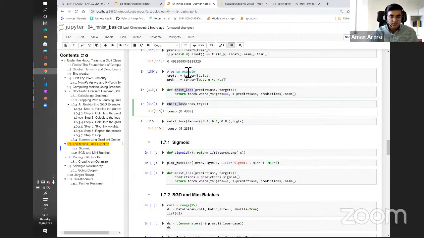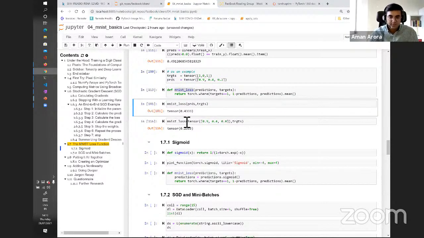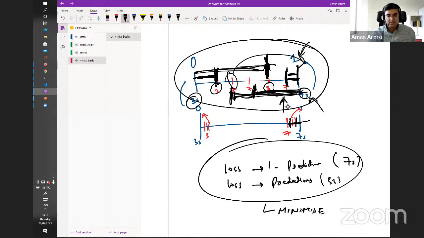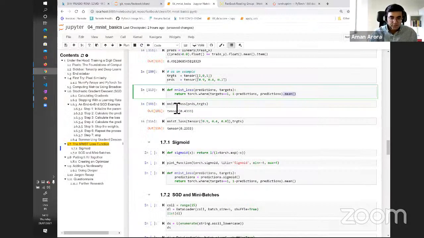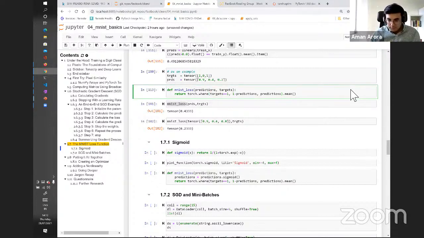So if I calculate the loss where my targets are this and my predictions are this, then I calculate the MNIST loss, and that's how it gives me some value. This is the mean of distances, my loss function. Once I have all the distances, I can just calculate the mean. So this is what my MNIST loss looks like. And the key thing to note here is, if I remove the mean, let me show you.